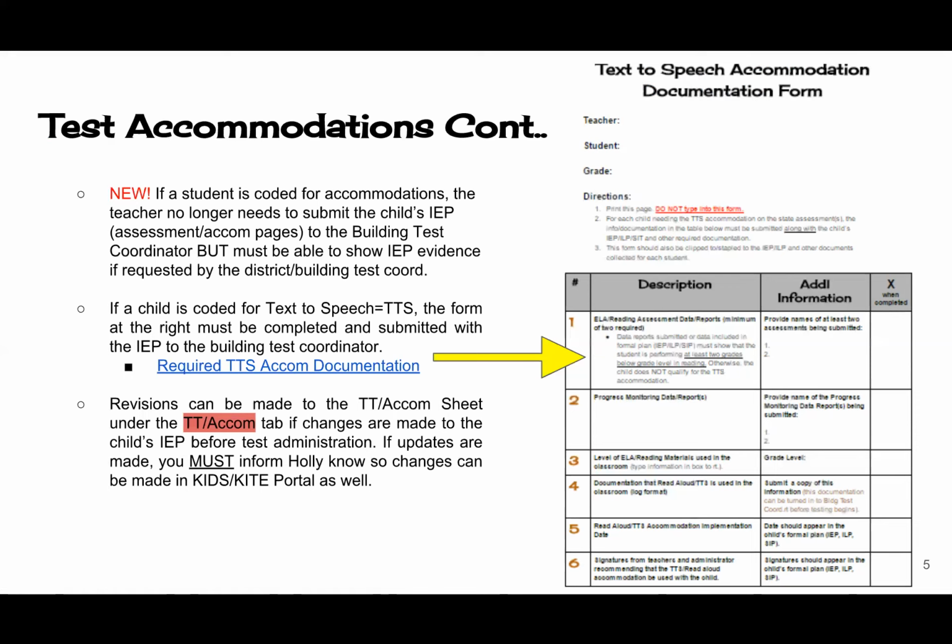Just a reminder, revisions can be made to the test type accommodation sheet under the TT Accommodation tab if changes are needed or an IEP changes before test administration. If updates are made in the form in the Google Sheet, you must inform Holly so she can make necessary changes or updates in the KITE portal as well.